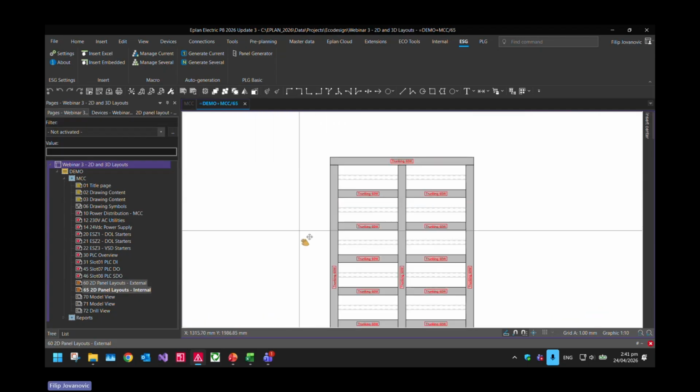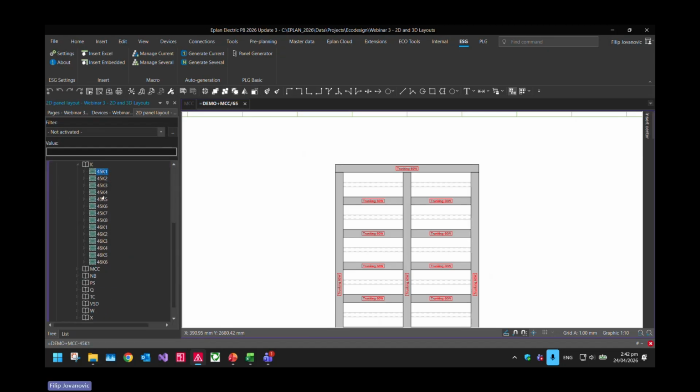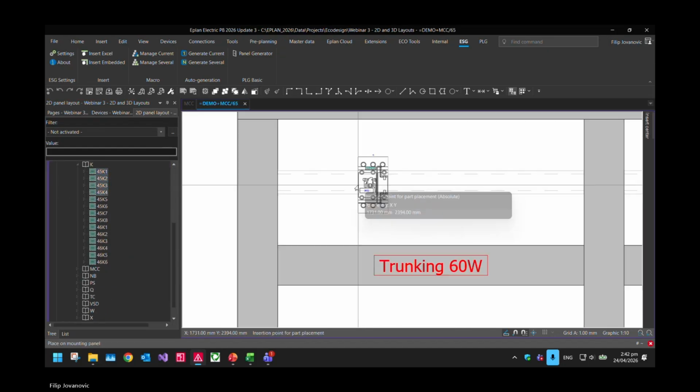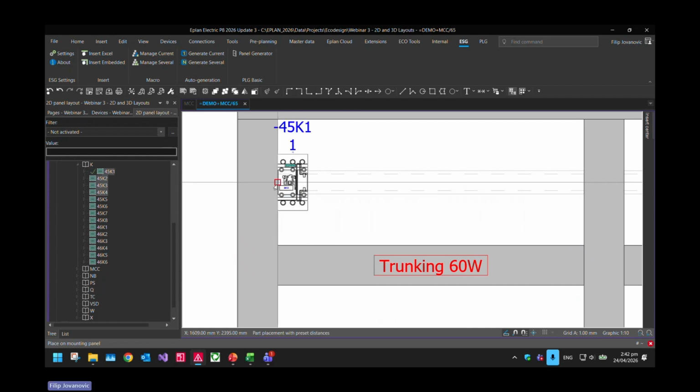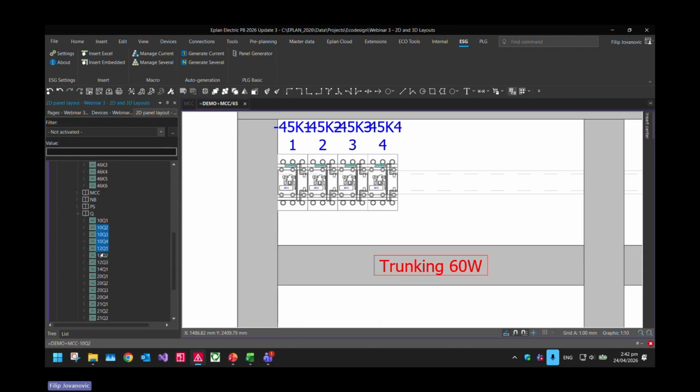And once I've done that, I can simply place my devices on the panel just like what I did before. And I'm going to place some circuit breakers as well.